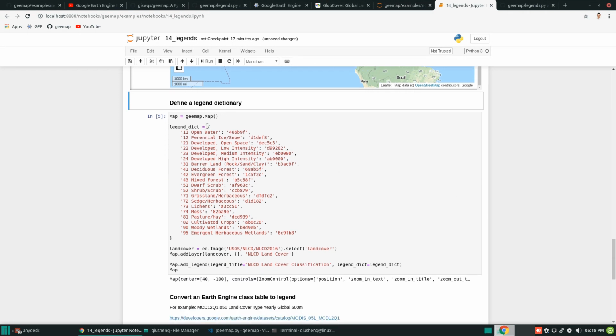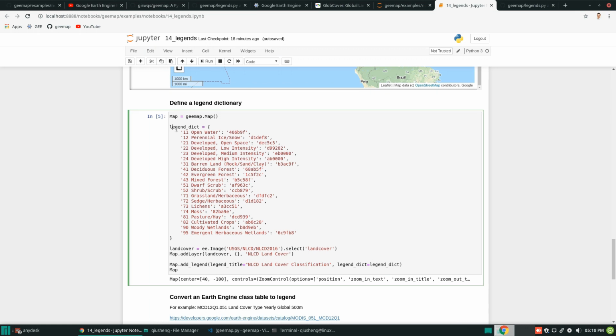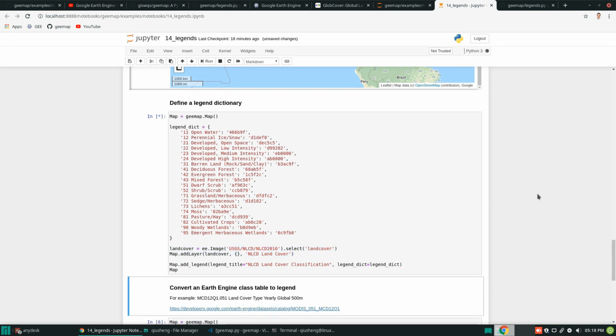The second way is that you can define a dictionary, similar to what you see inside the source code here. The curly brackets are a Python dictionary. Within a dictionary, you have a key and a value. You can do it similarly in here. You define a dictionary, and then all you need to do is pass it in as a dictionary. You can also change the name of the legend if you want. Very similarly, we add the land cover data, and let's take a look.